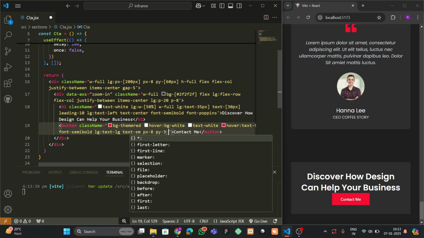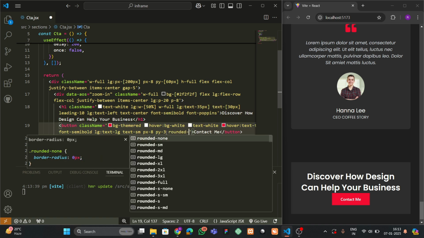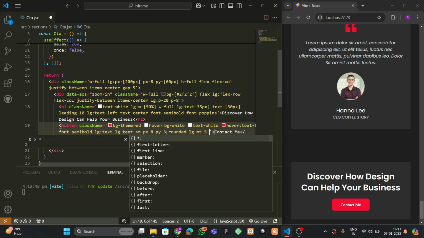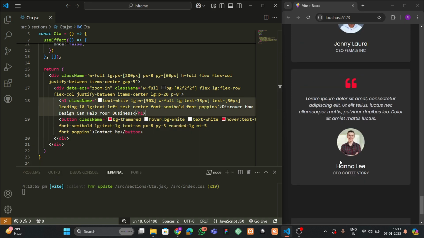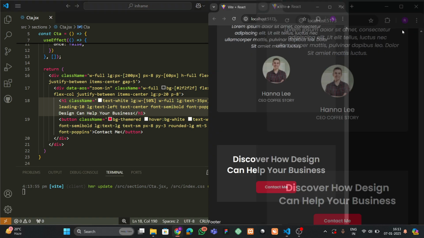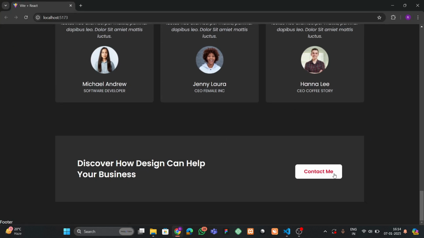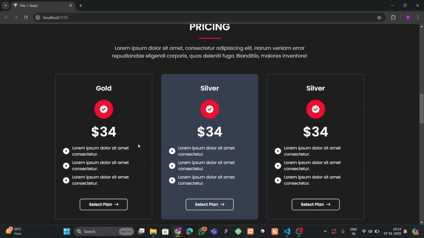Also we can write here that LG MT5, font Poppins. Okay, so if I go below, here you can see that our CTA section is also ready, and our Vite is also working. So we have successfully completed all the sections.